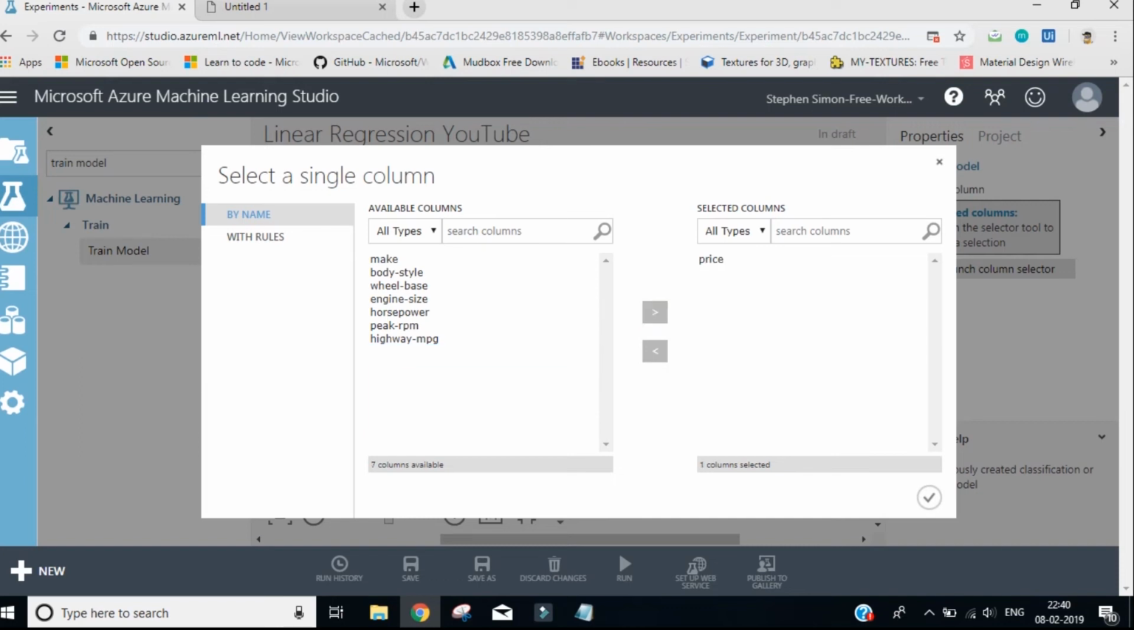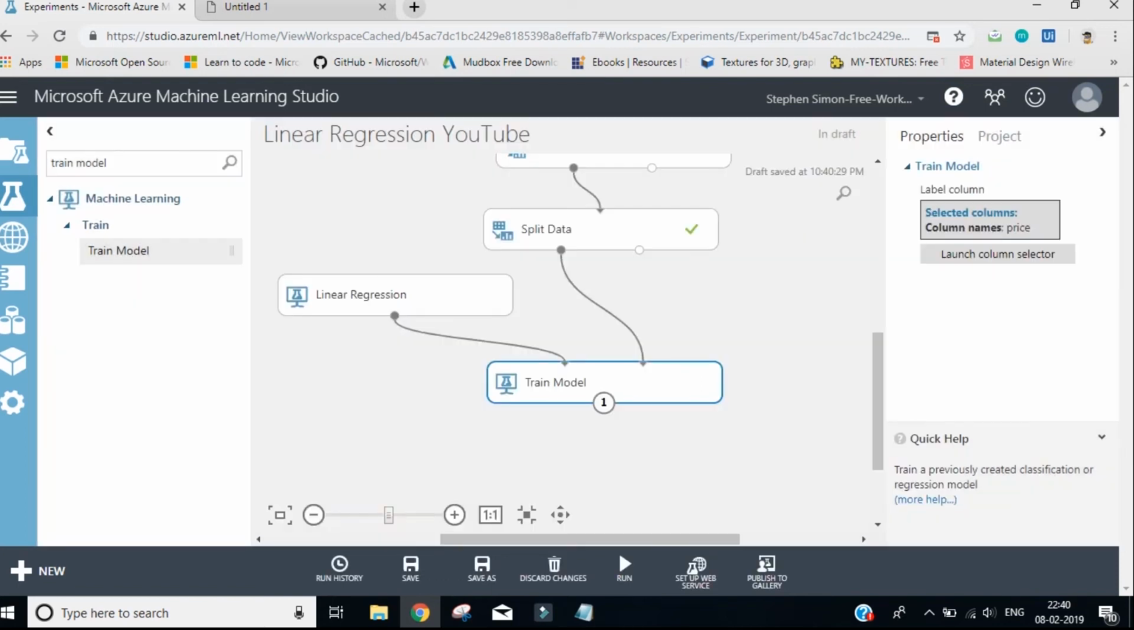Why did we do so? Because by this time we didn't tell our model what we want to predict. Here we are telling our model that we want to predict the price. I click on the tick mark, it's done.